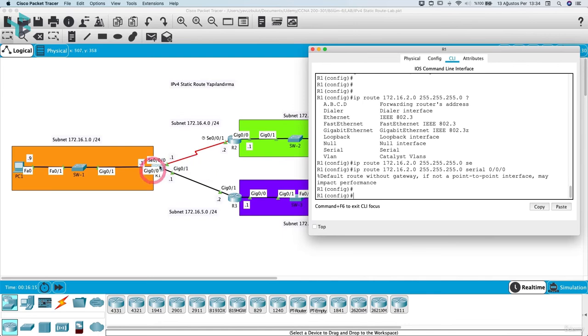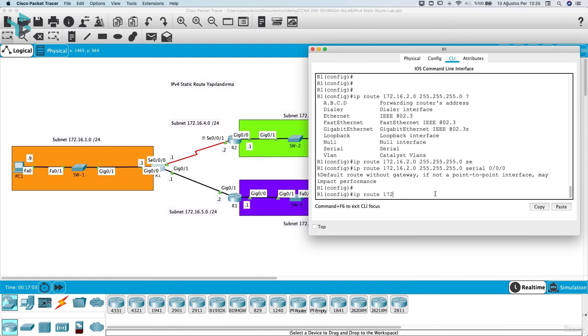Our route for 2.0 is okay, but we don't know 3.0 either. Let's write a route for 3.0. IP route 172.16.3.0 255.255.255.0. This time let's write our next hop address, not the exit interface. Our next hop address is 172.16.5.2.